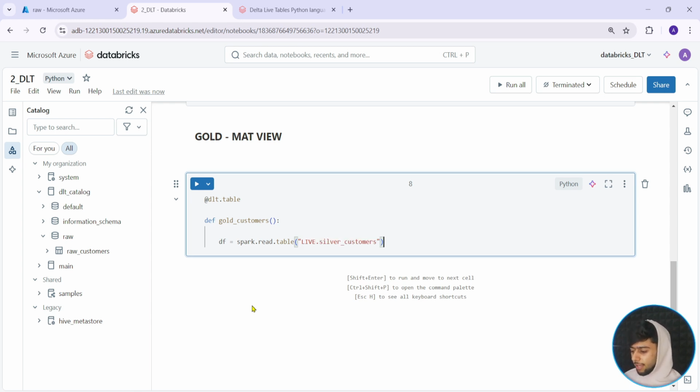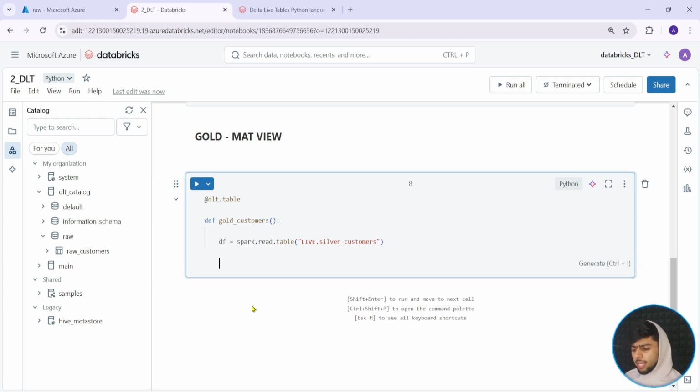So I'll simply say this one, and I will make some aggregations. Let's say df equals df dot, hmm, what columns do we have? I think we have ID, right? ID and salary. Okay, let me just do one thing. I can simply, but we have unique numbers. Okay, it's fine. So what can we do?